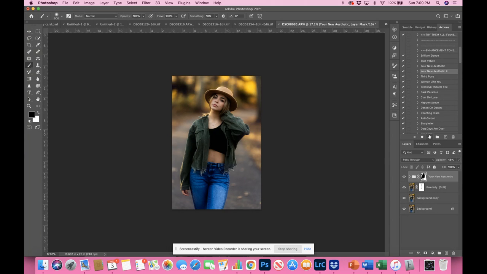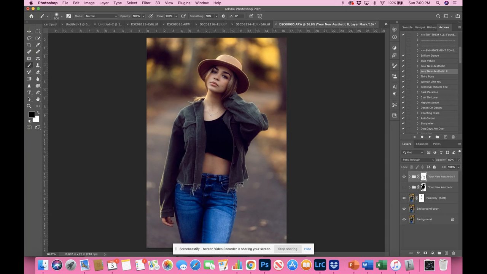Sometimes I play with the second one over here. It's another Your New Aesthetic. I actually really like that too a lot. I'm going to turn off the first one and see how it looks. I think I like the second one better. Let's see how blue it made her. So I'm actually going to go to about 70% opacity and wipe it off of her hair and off of her jacket too. Although I kind of like it on her jacket.